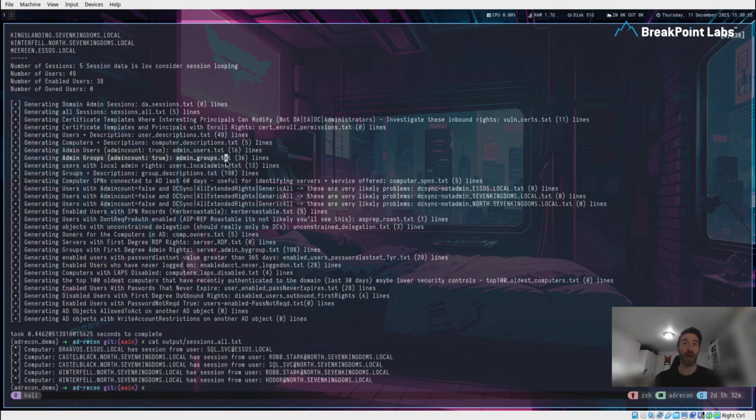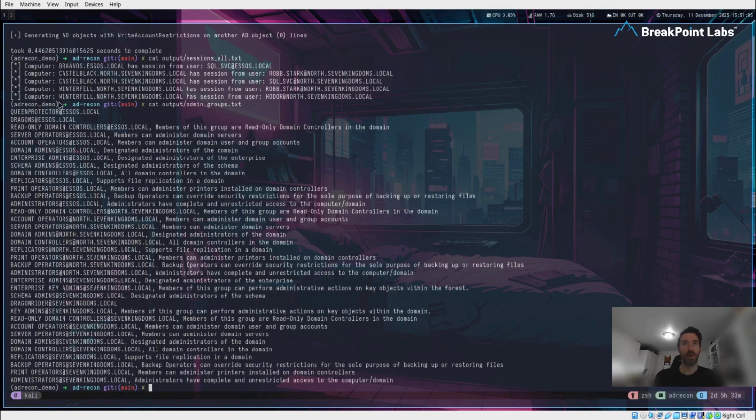So taking a look a little further, we can see that we still generated our admin users, but we also got admin groups. We can take a look at that as well. And we can see what groups have admin privileges in some way or another. We can validate this by picking one and going over and taking a look at our output on the domain controller, or on the BloodHound instance.